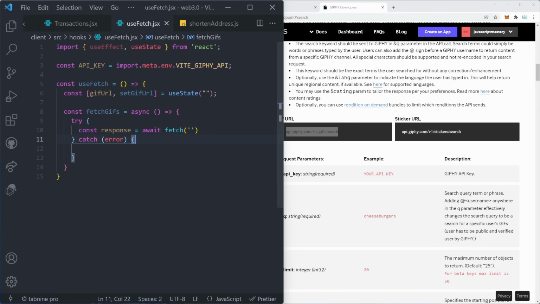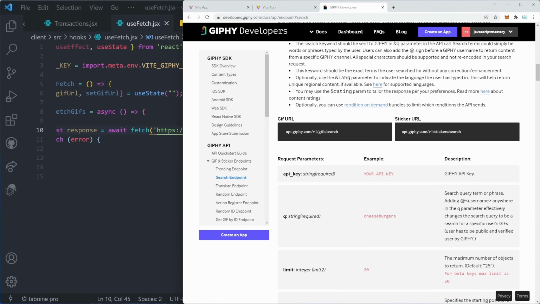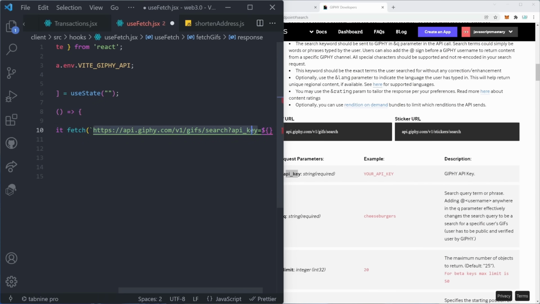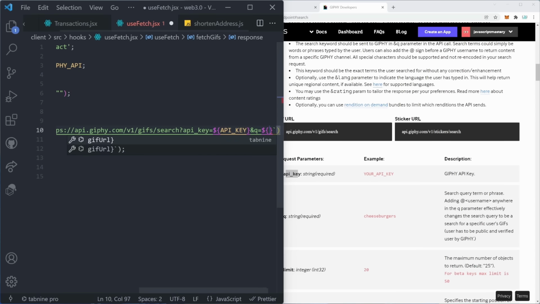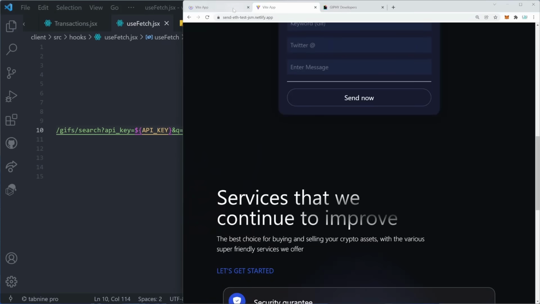So let's copy this, paste it into this string right here, but we have to provide https:// at the start. And then we have to provide some parameters, things like q as in query and api_key. So at the end, let's simply say question mark to provide parameters, api_key is equal to, and then ${}. We have to turn this into a template string to be able to use logic inside of our string. Right here, we can render our API_KEY, and then we're going to say &q= and that's going to be ${keyword.split}, and we want to split it by space because someone might actually type a few words into our input field right here.